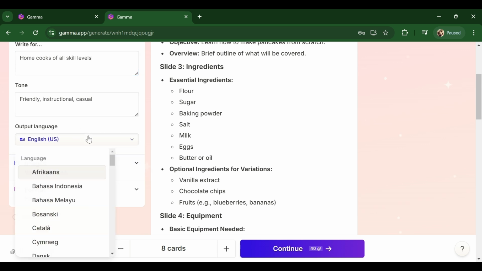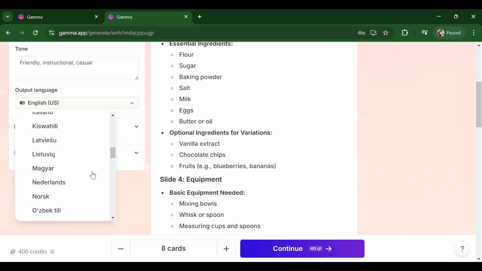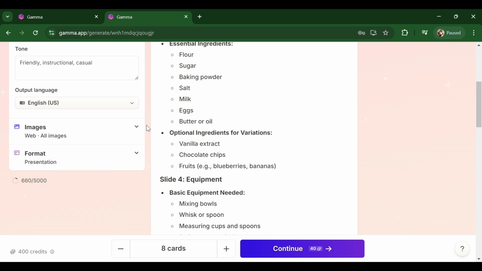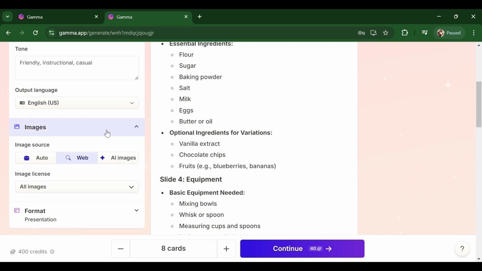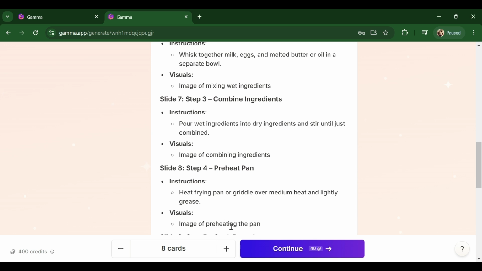And we have multiple languages over here that we can select to get our output in. Let's go with English US, and we can now choose the images. Do we need the images in the presentation to be generated from AI or from the web? Or it can automatically select the best image type for each image. Let me just stick to web. We can even create great images with AI, but I'll be sticking to the web.